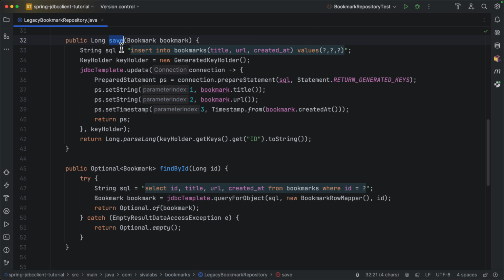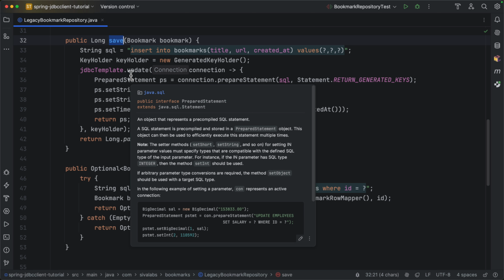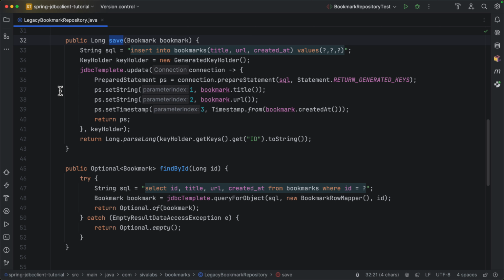Here in the save method, we are trying to insert a new record into the bookmarks table and return the auto-generated primary key value. As you can see, by using JdbcTemplate.update, we are relying on the low-level JDBC API in order to retrieve the auto-generated primary key values here.